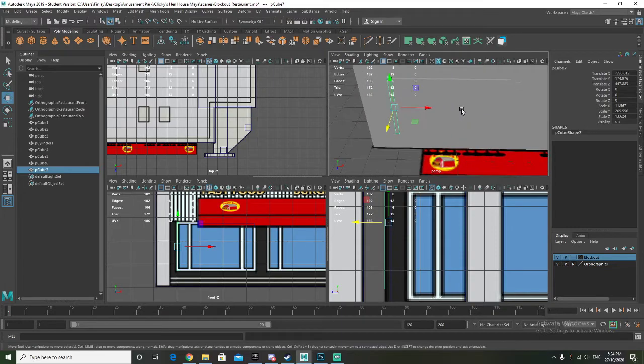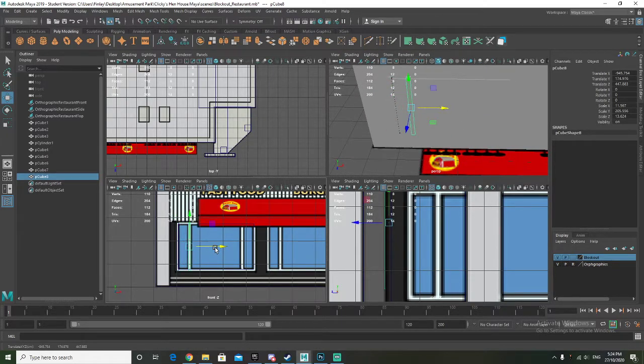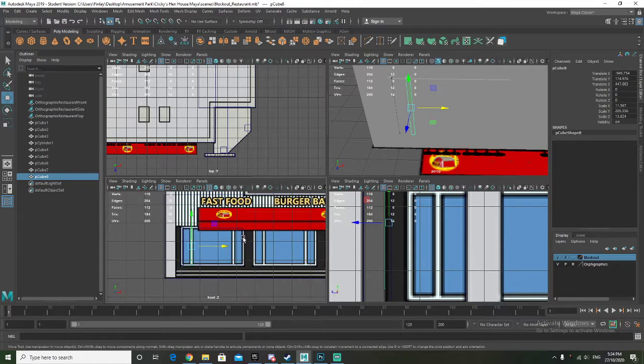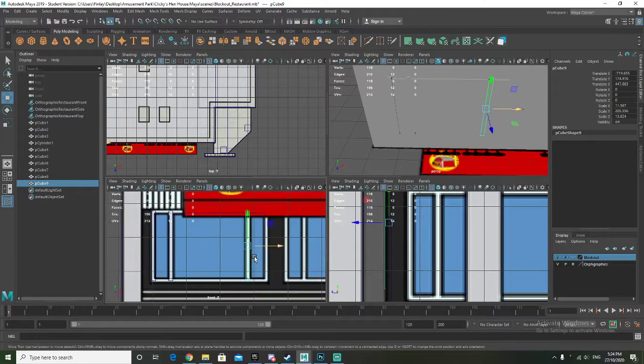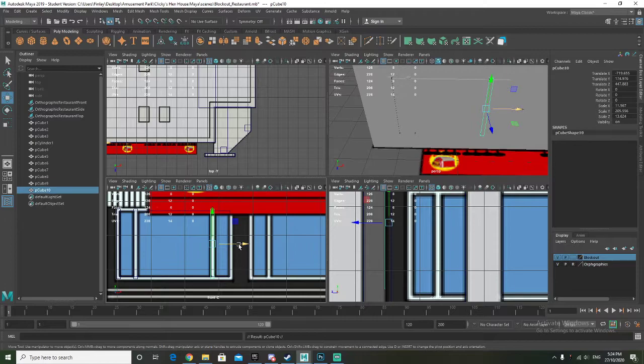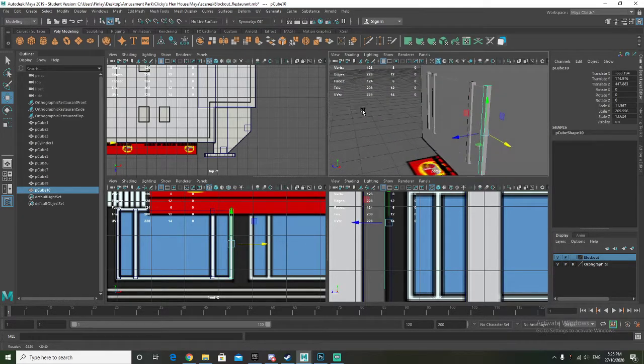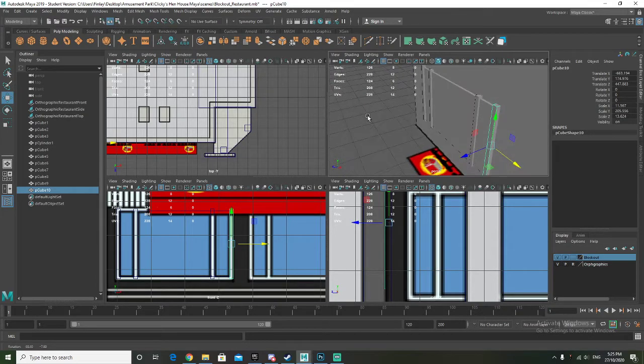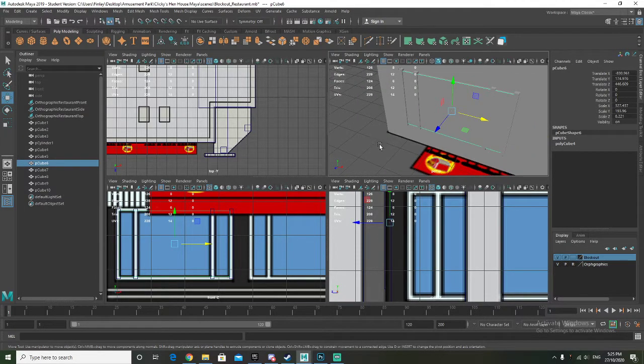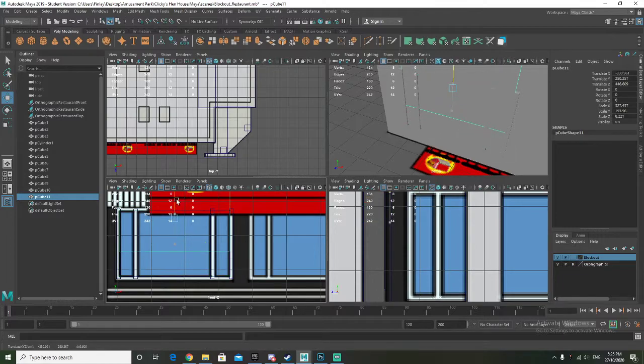We go like so. We want to go Control D, cross like that. Control D, across like that. Control D, across like that. That's good. Now we need to grab this window, Control D, make it go up, and make it smaller.